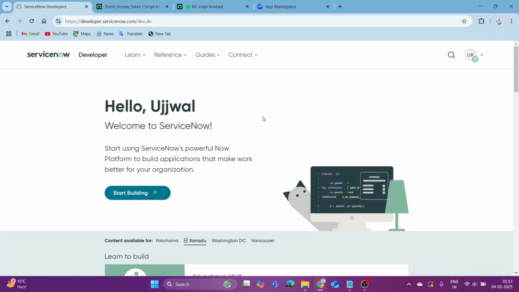You must have a Zoom account using which you will be creating a Zoom application, and you need to have a personal developer instance. If you don't have your ServiceNow personal developer instance yet, then you can check out my previous video where I explained how you can obtain one for yourself free of cost. And you must know how REST API works.